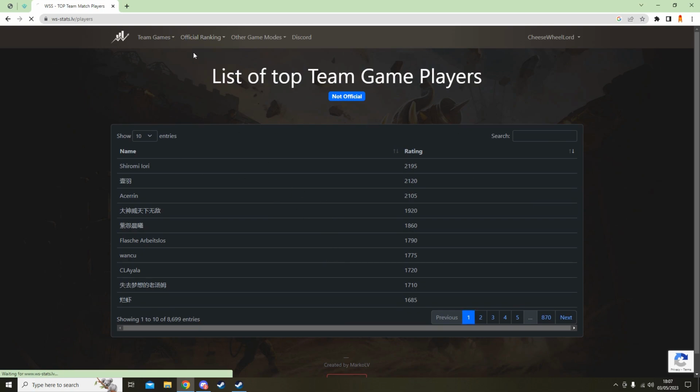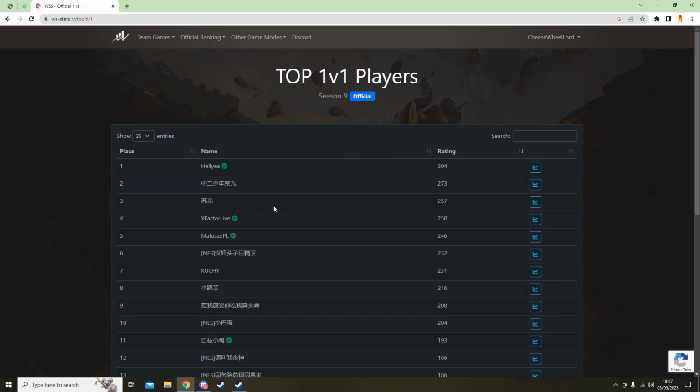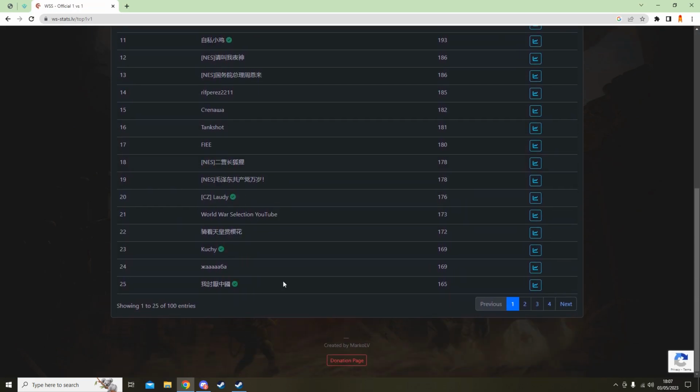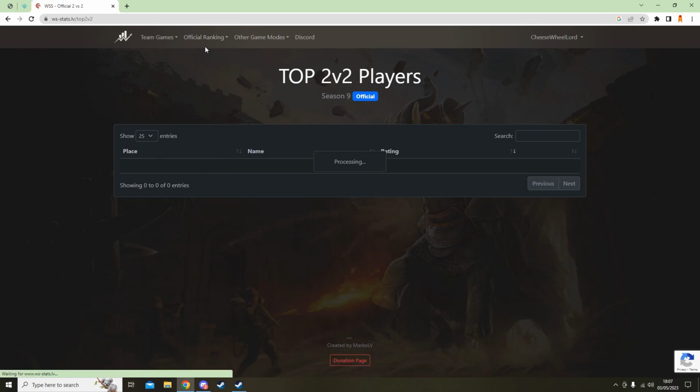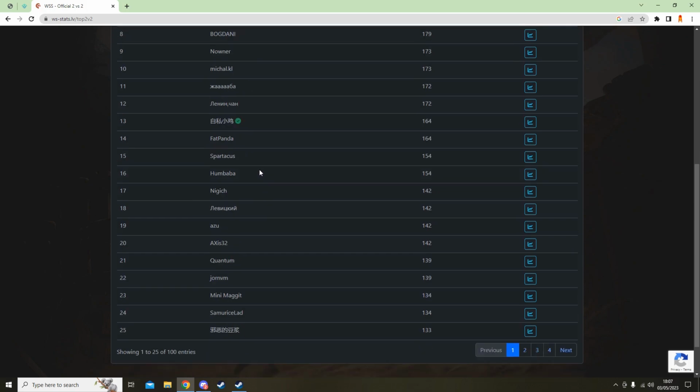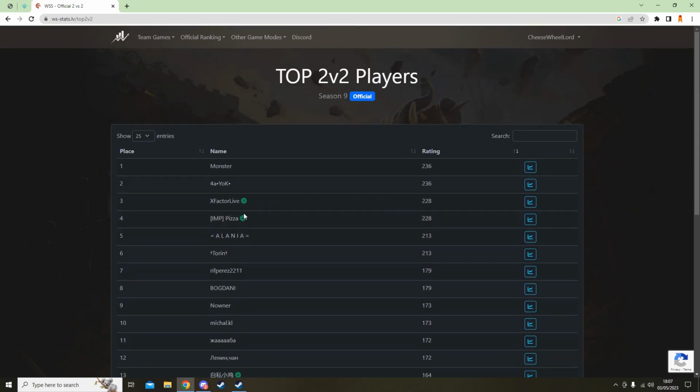Then you've got the official ranking. This is quite standard. It's just showing you the top 100 in 1v1 here. You can see the 1v1s and official 2v2s. These are the official 2v2s, the same way as if you open the game, and you can see it there. The little green ticks mean they're verified, so they're logged in with their account.